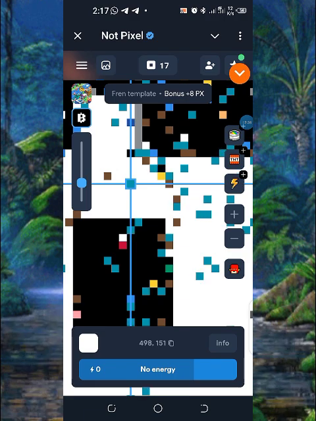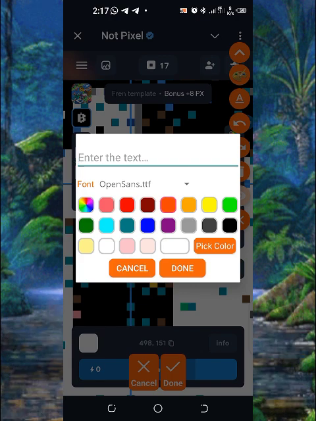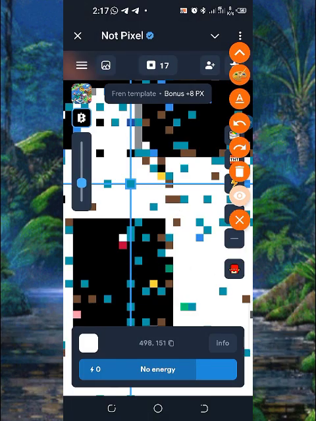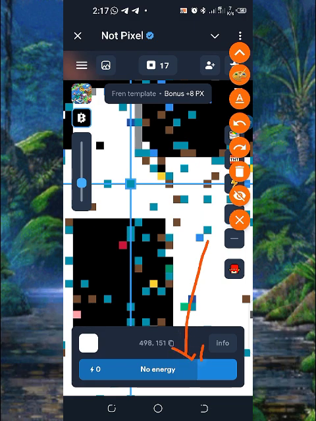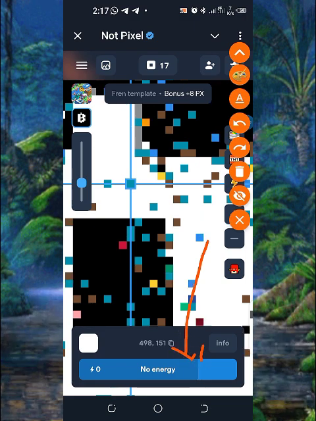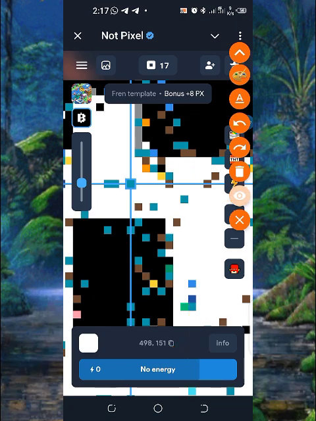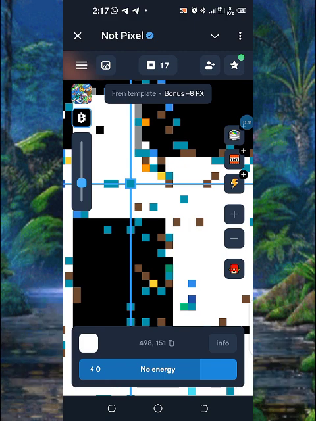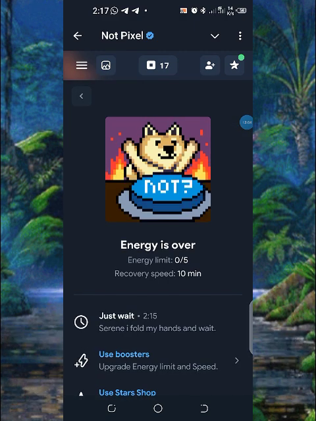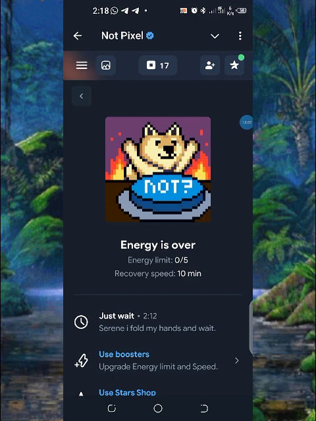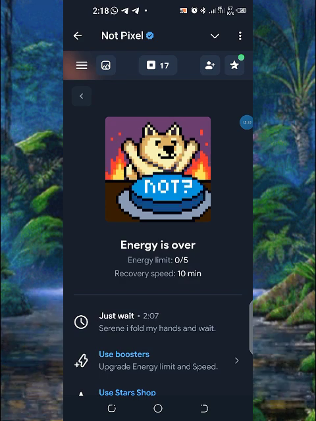If you watch carefully here, you'll be able to see that this progress bar is actually loading to the end. If I click on the progress bar, as I've exhausted my energy now, it will take me to this area. You can see that my energy limit is actually 5, and I've exhausted it, and that is why it's showing 0/5 at this point.